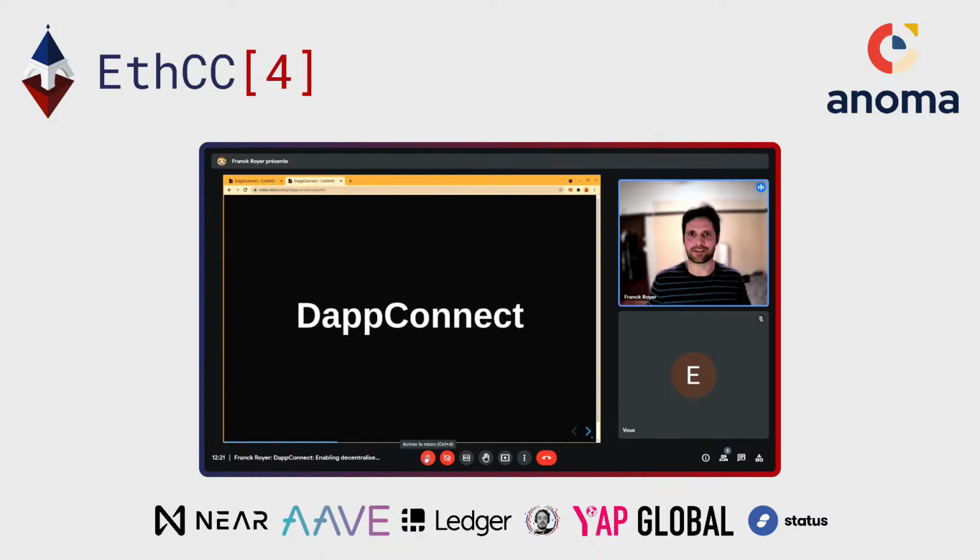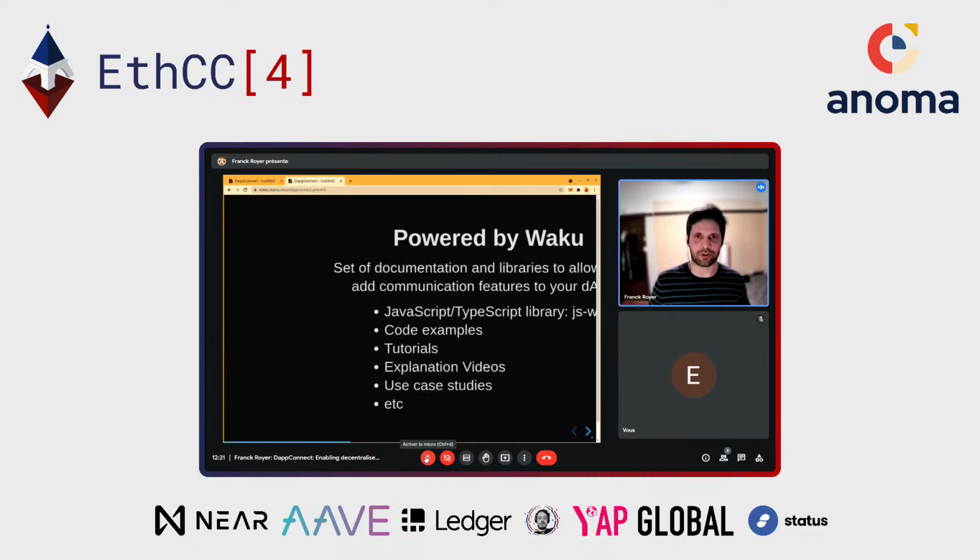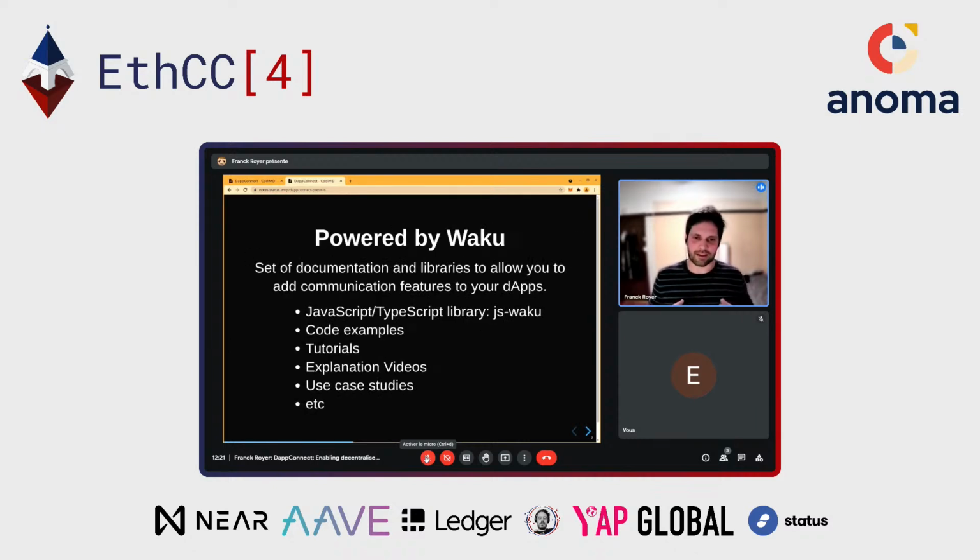All right, jumping into DappConnect. So Waku is really the protocol, and I'm trying to use the Waku terminology for everything that is protocol related. DappConnect is more the entry point for Dapp developers. So the idea is that as a Dapp developer, we should be able to just search DappConnect and find it and jump right into it.